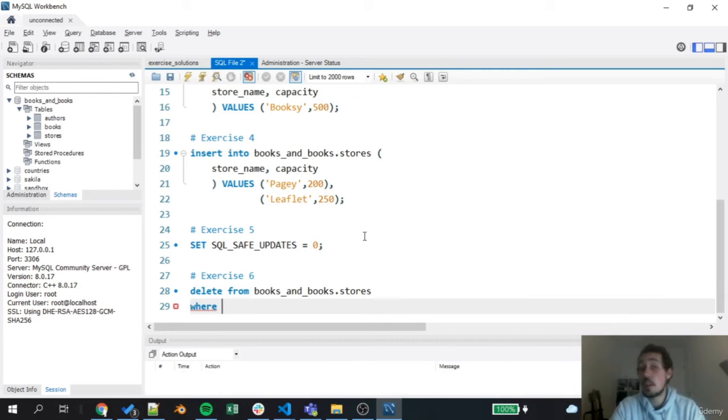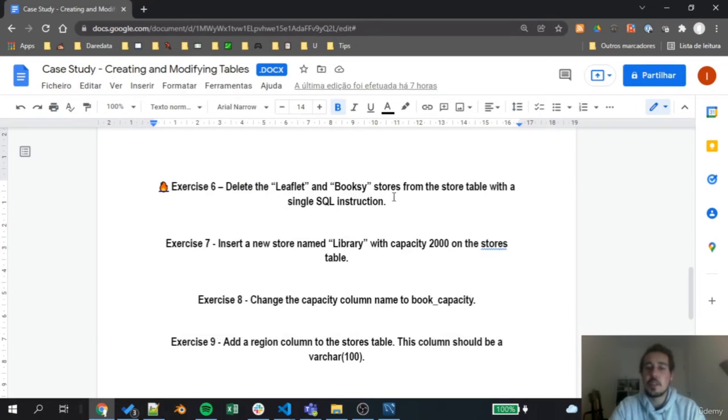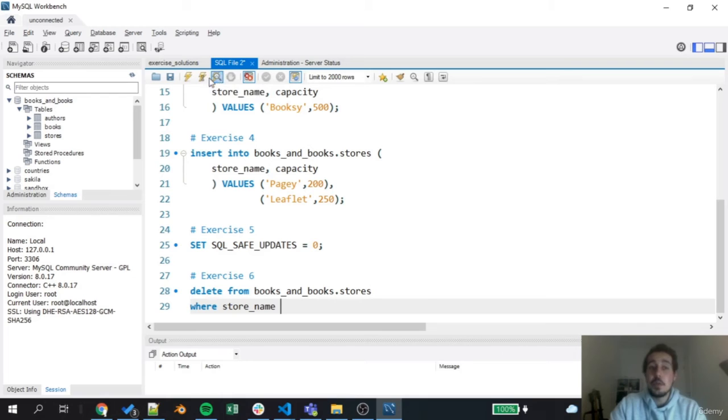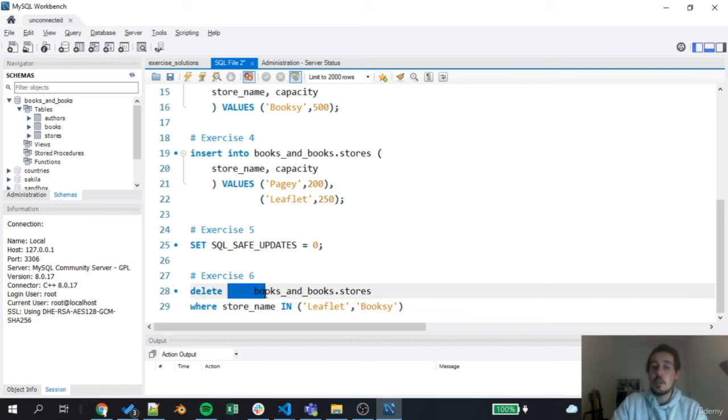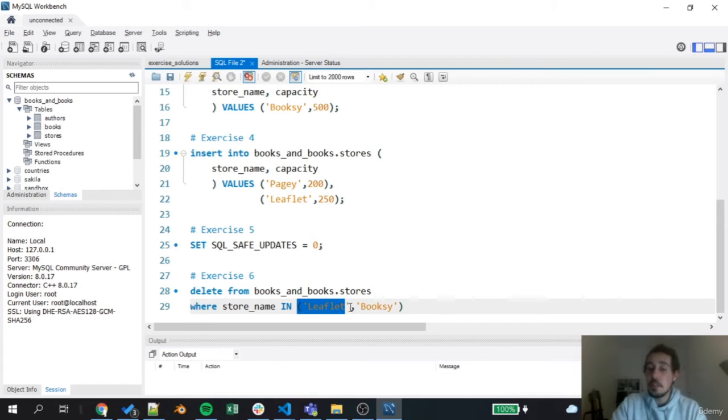But here with the where clause, I can use where the store name, because I want to delete by name, right? As you can see, leaflet and booksy. Now I can use an operator that we've learned before, which is the in operator that lets me select several elements from a specific table. Remember when we've done the Sakila.film examples? That's what happened here. So store name in, and I'm going to put leaflet and booksy. This will basically delete from the books and books store all the rows where the store name is in one of these 2. So in leaflet or in booksy. In this case, the 2 of them will be deleted.